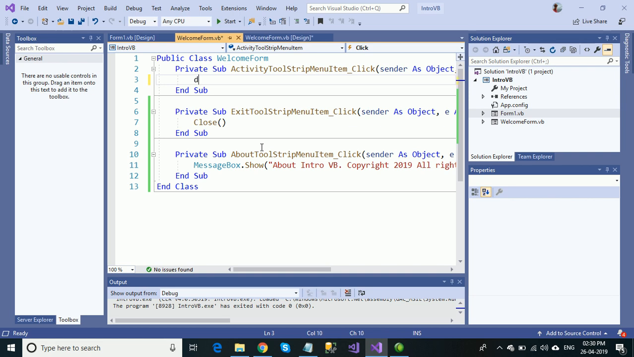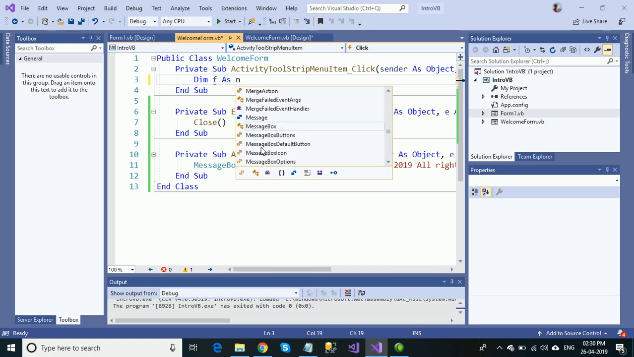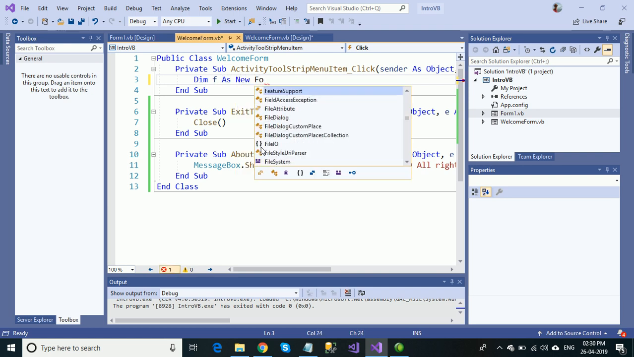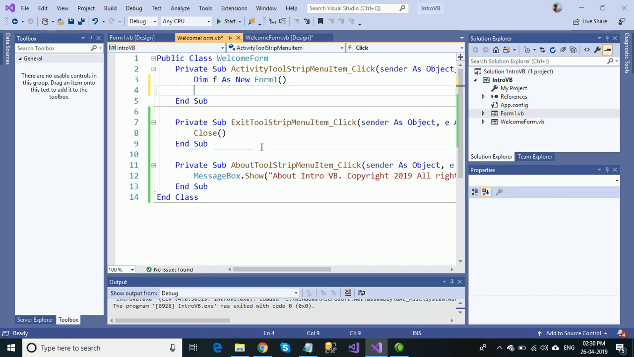So I just will be creating a form. We call it a new instance in the object oriented world. I just call it maybe F as new Form1. Now you might be asking, what is that new keyword? Well, the new keyword just creates a new form out of that Form1 design.